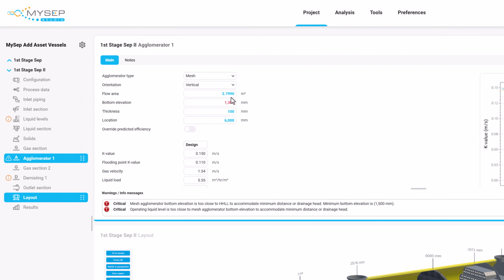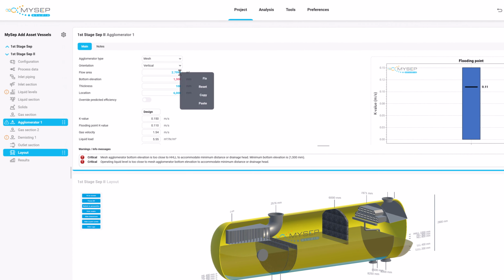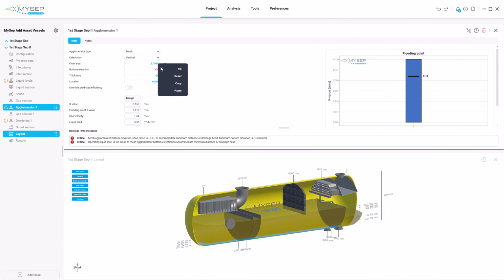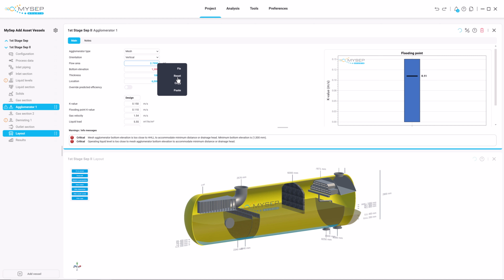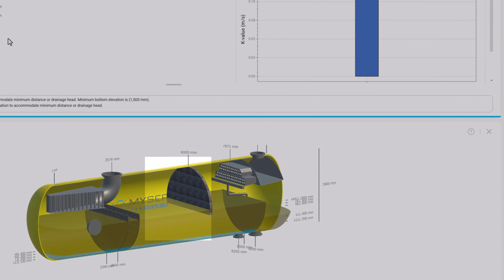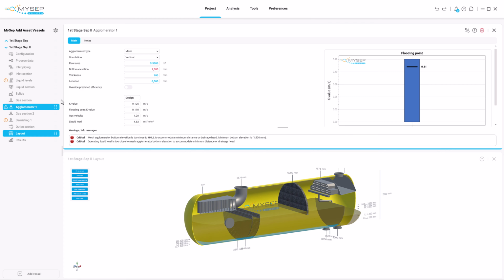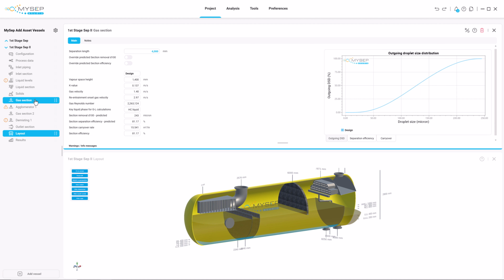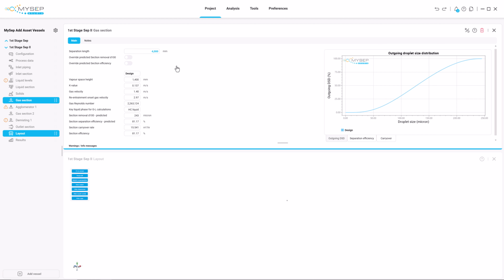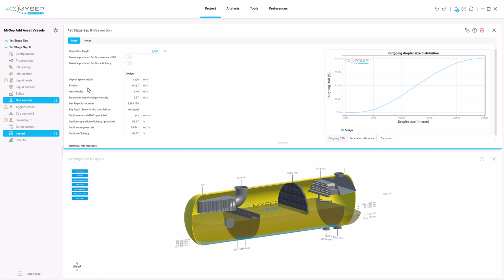Now, if we right click in the flow area field and select Reset, the area will automatically adjust to fill the vessel cross section. You may have to use the right click and reset facility within the separation length input field for each gas section to get appropriate lengths calculated by the program.